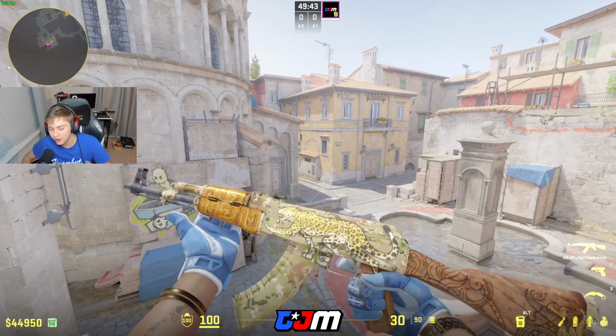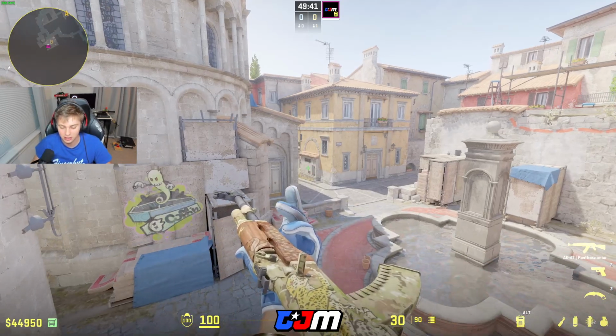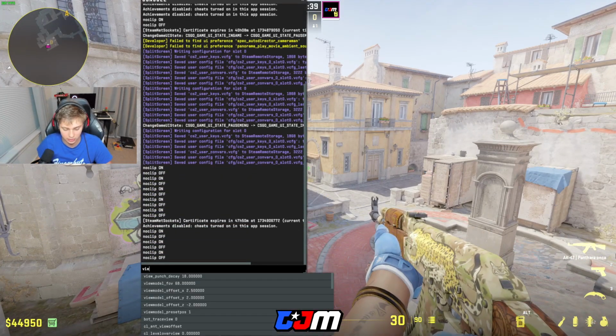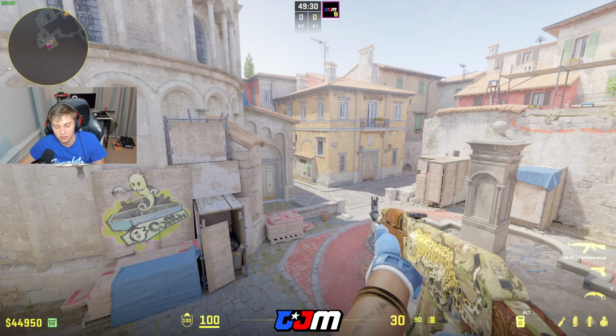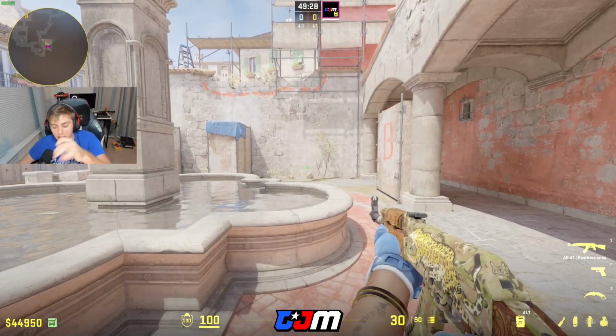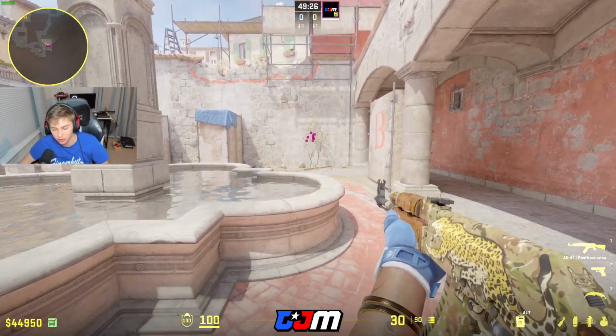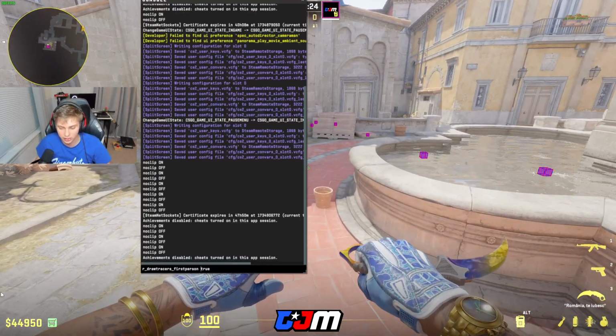A little more practical of a thing that you can actually do is go into your console and type in tracers. So you're gonna put this on true or false. For me, I like it on true, and all this is, if you look at the tip of my AK when I'm shooting, you'll see that there's actually tracers going out of the gun.